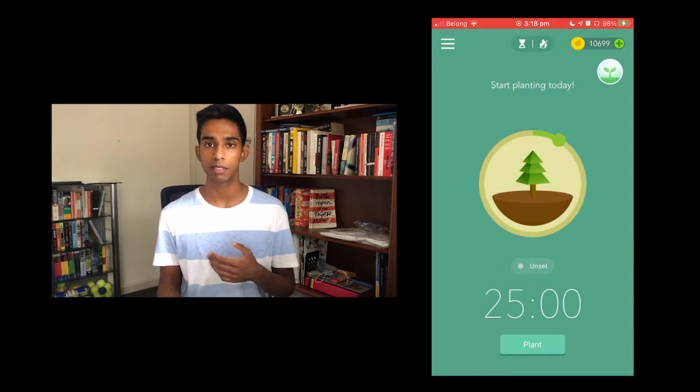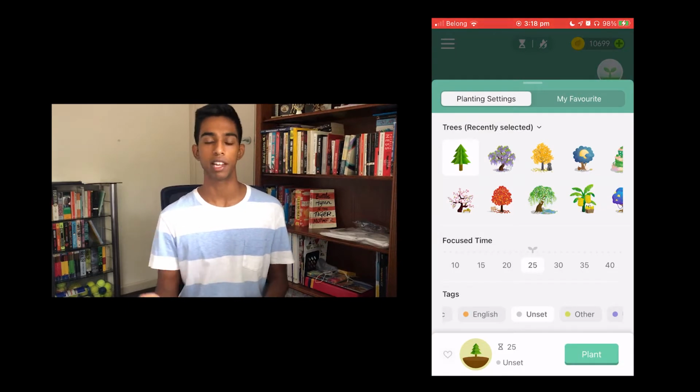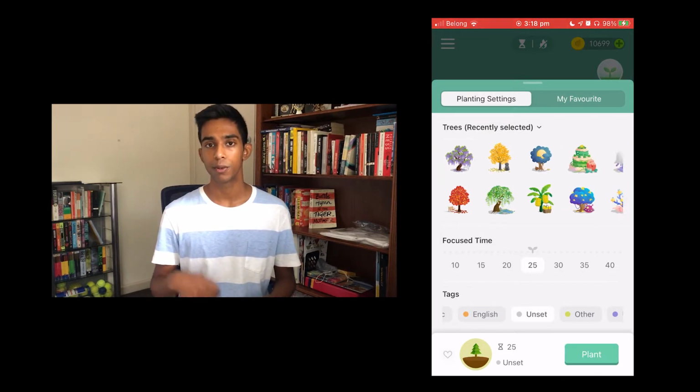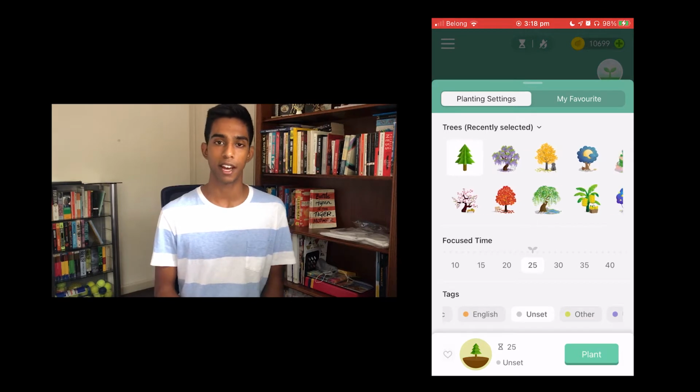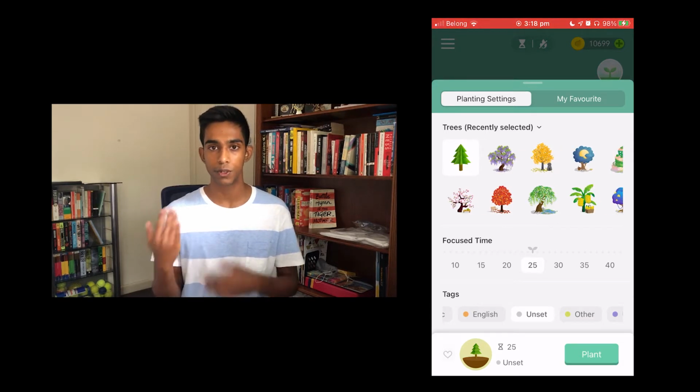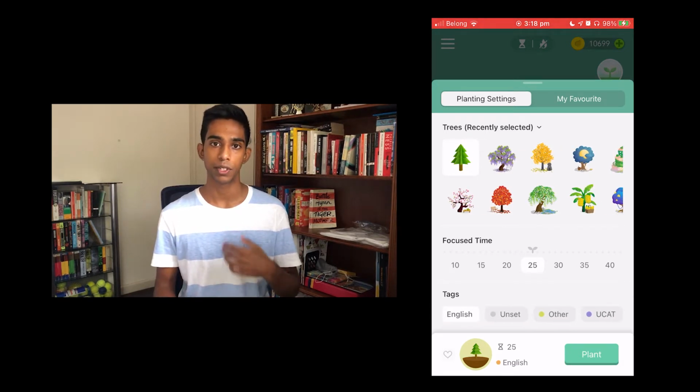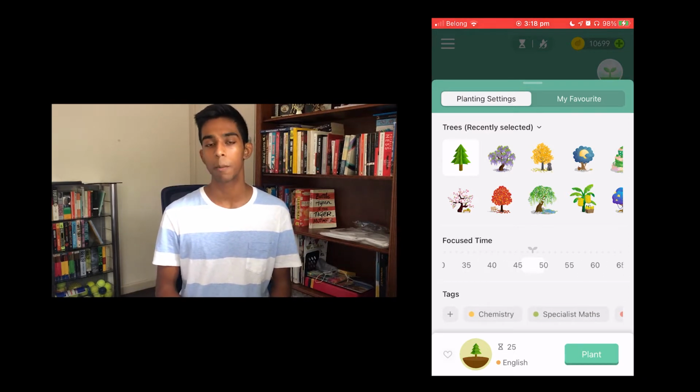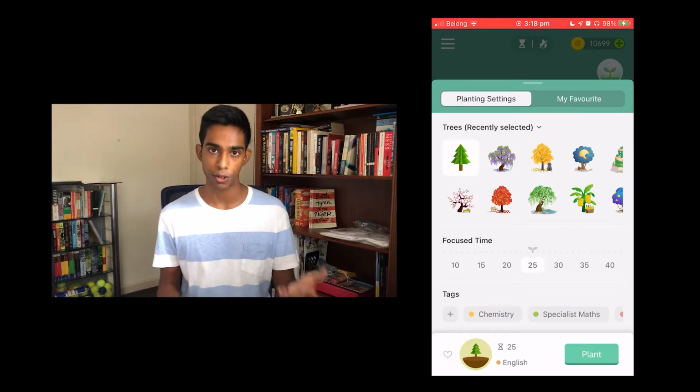So once you've made some tags, that would be a good time to maybe plant your first tree. Clicking on the plant tree menu, you actually get a bunch of options. You can choose what tree you want, you can choose what tag you're setting for the tree, and then you can finally choose the time. And now this is where I'll talk about the Pomodoro technique a little bit.